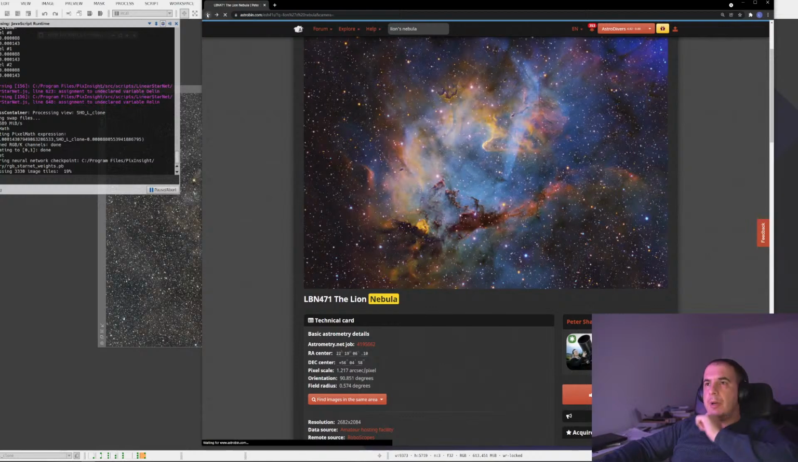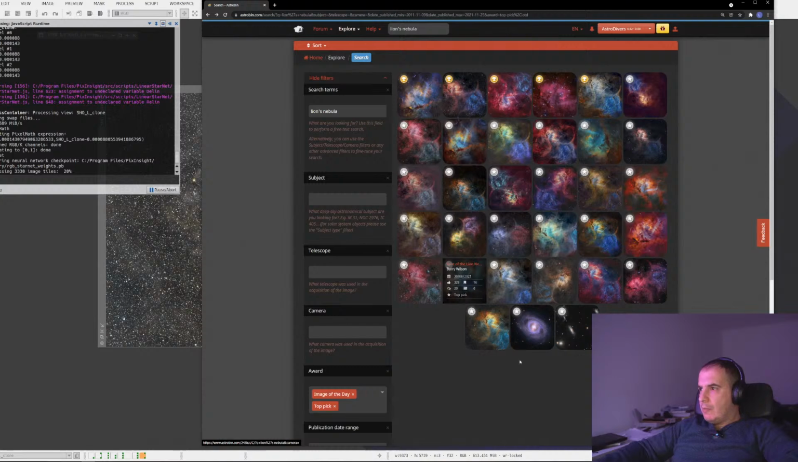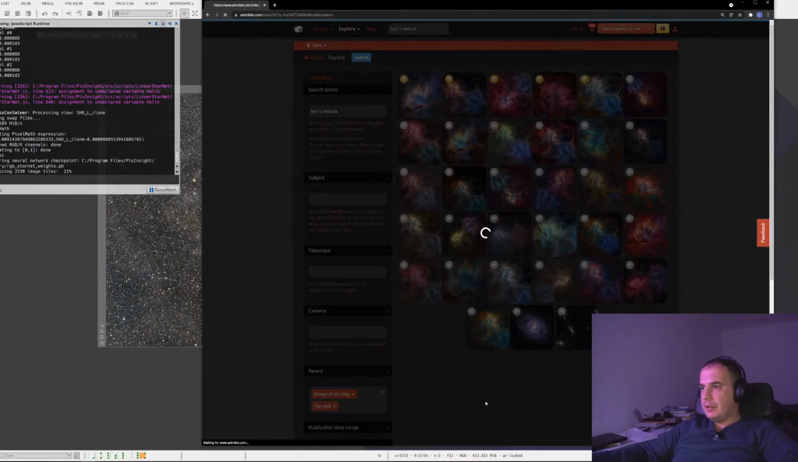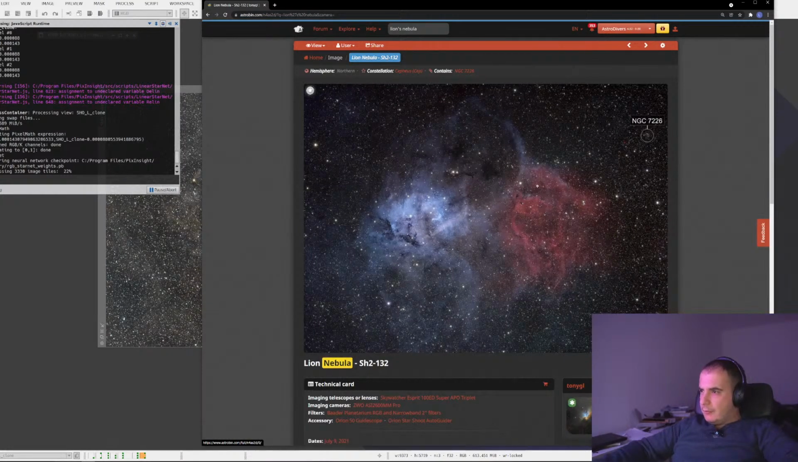So we go back here. Let's see. This one looks different. Basically here, the area which is usually bluish is red, and this that usually is reddish is blue. So I guess this is a reversed HOO, which means it is OHH.